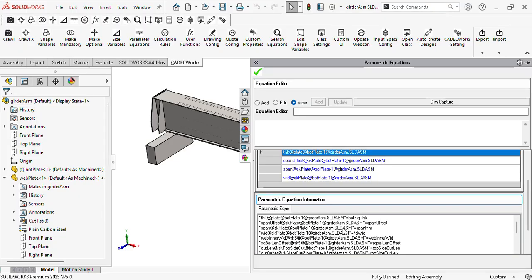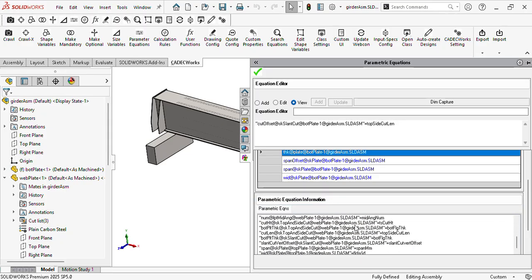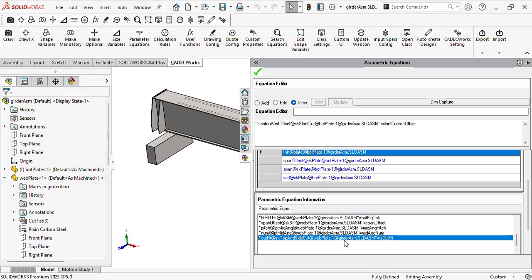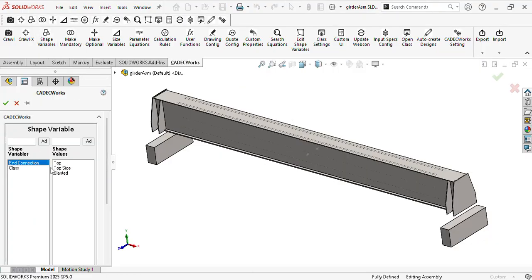The different parameters are linked to different calculated variables like this. This is the size linking. We'll see the shape linking before that, shape variables. So end connections are top, side, and slanted, and class is M1, M3, M4, M6, and 7, 8.